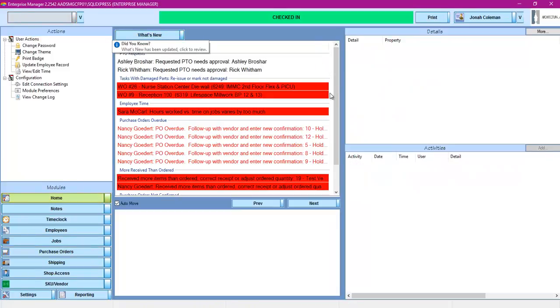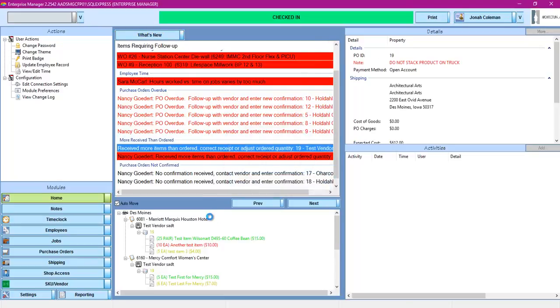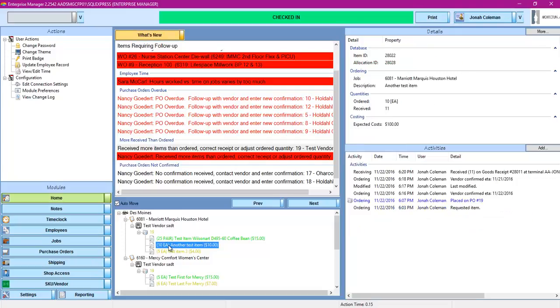On my home screen now, I'll have a few new entries. I have an item telling me that we received more items than we ordered. So we need to either correct the receipt or adjust the order quantity. Correcting the receipt would be in the case where we determined that we input the wrong quantity. Adjusting the ordered quantity would be in the case where we determined we're going to keep the overly ordered item.